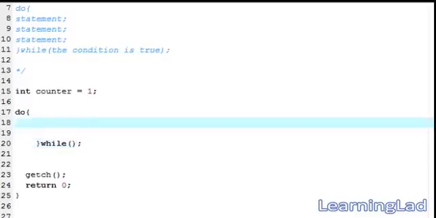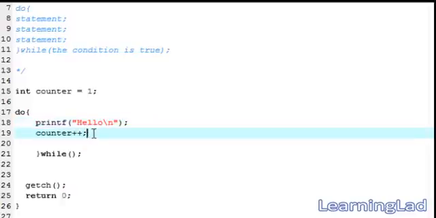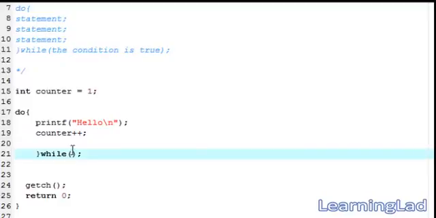In this do while loop body we're gonna write the printf statement, and we're gonna say hello, and that's our new line, and we're gonna increment this counter variable. That's because at some value of this counter variable this loop must terminate. So here within this parenthesis we're gonna write the condition. Let's write counter is less than or equal to 10.